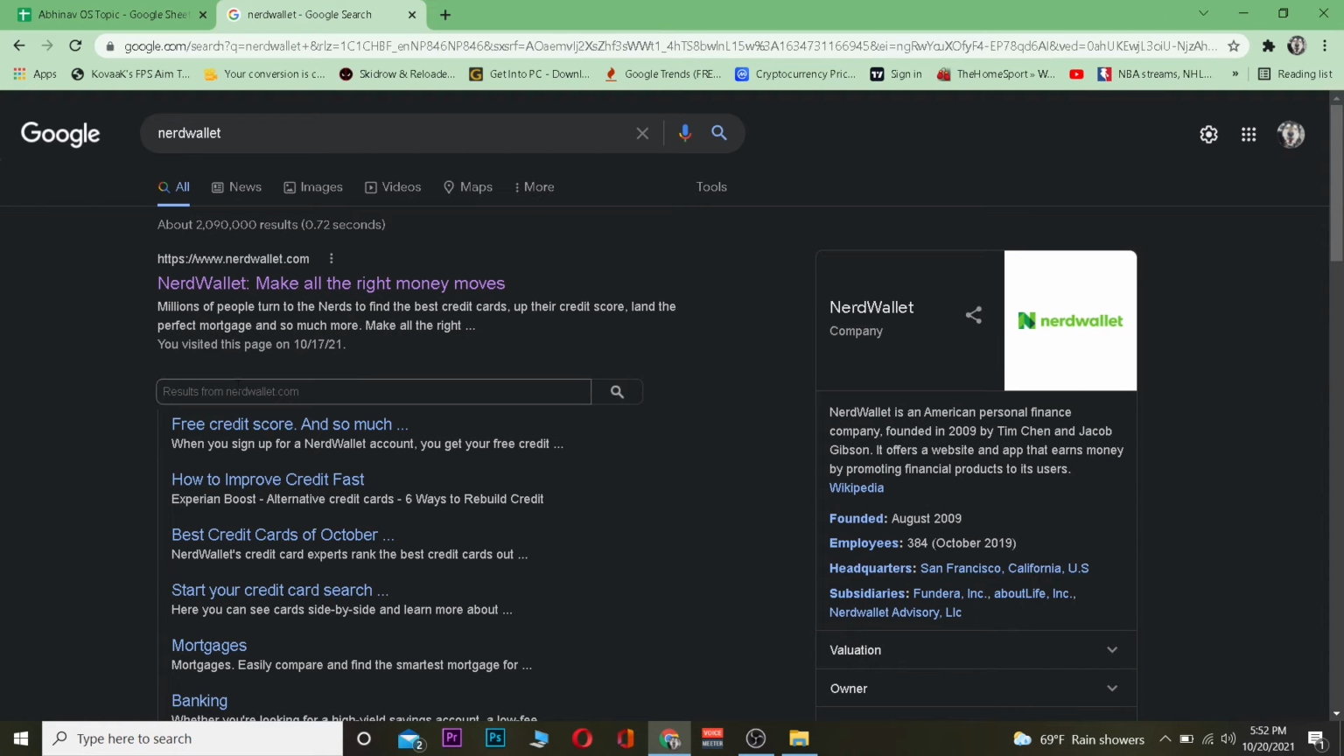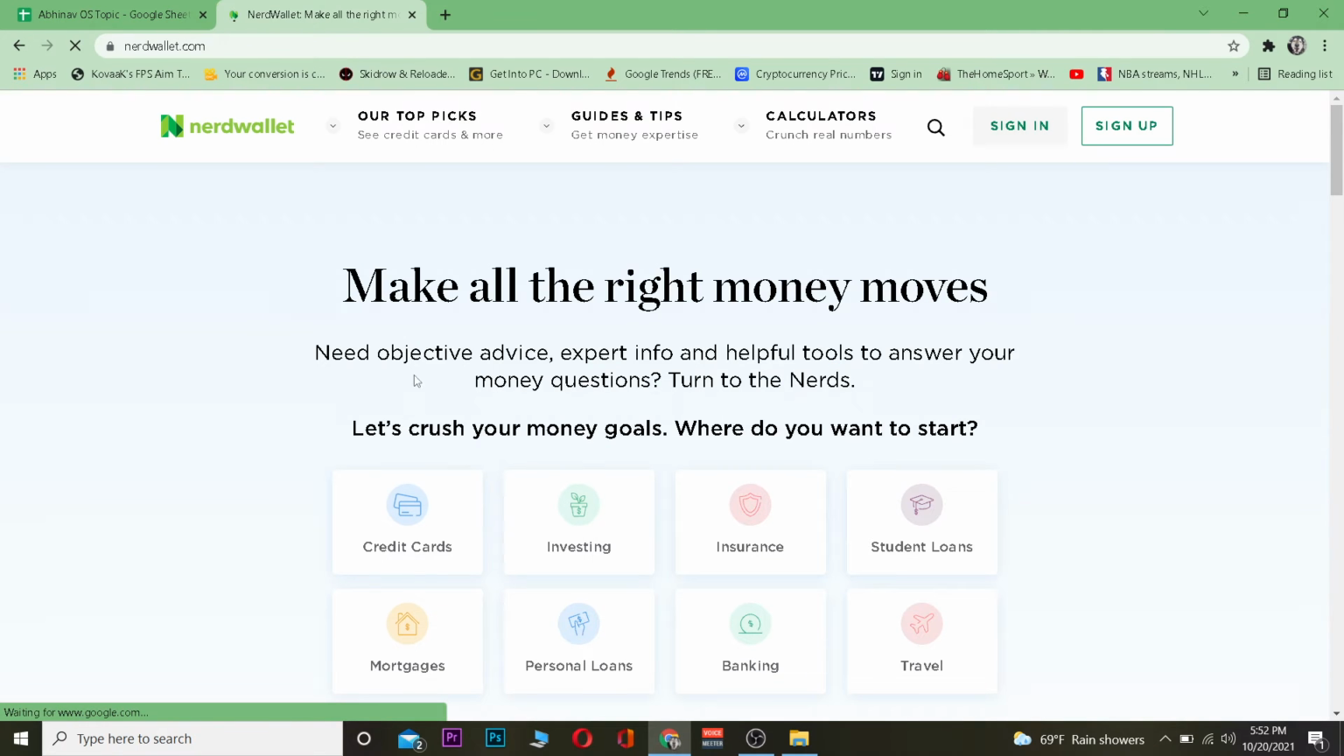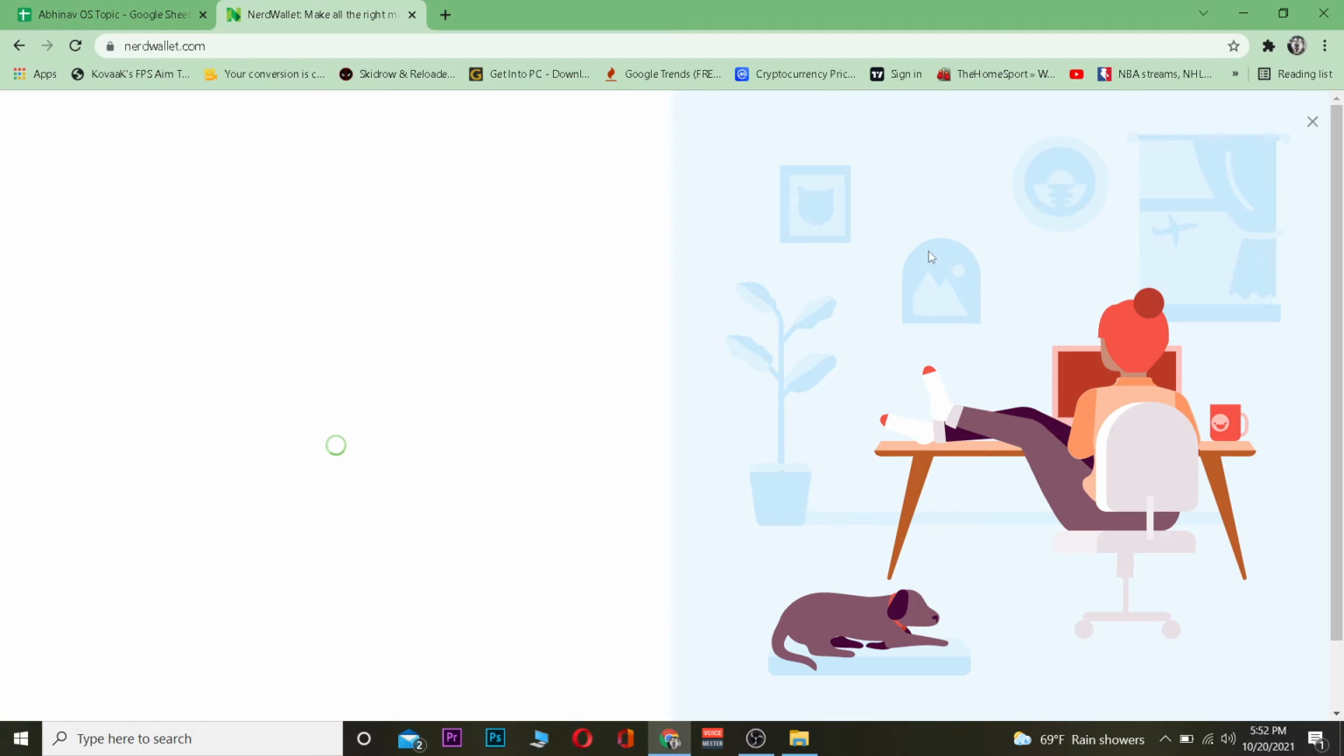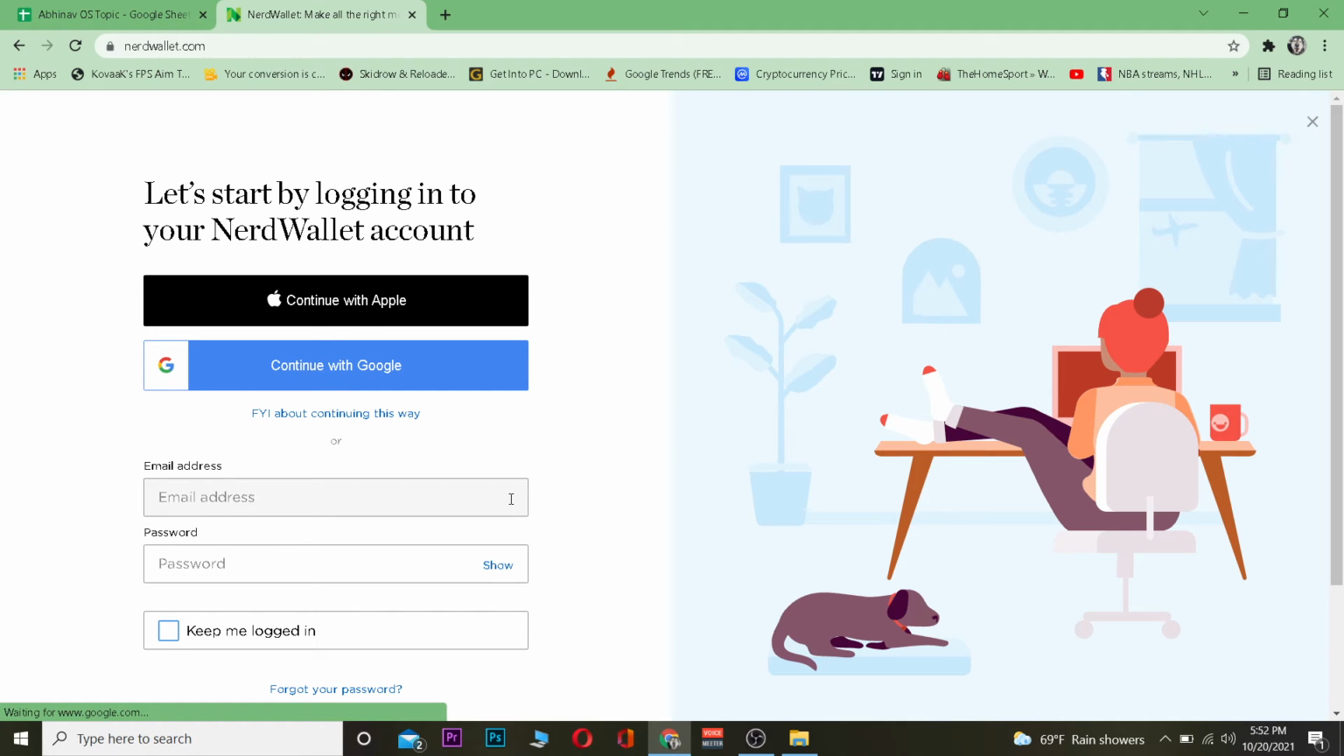First step, search for NerdWallet and click on the first link over here. Once you click on the first link, it's going to take you over here. You just want to click on sign in. Once you click on sign in, it's going to take you to the page where it's going to ask you for sign in information. If you created your account using Google or Apple ID, click on the first two options over here and enter your Google ID or Apple ID info. You should be able to log in to your account.